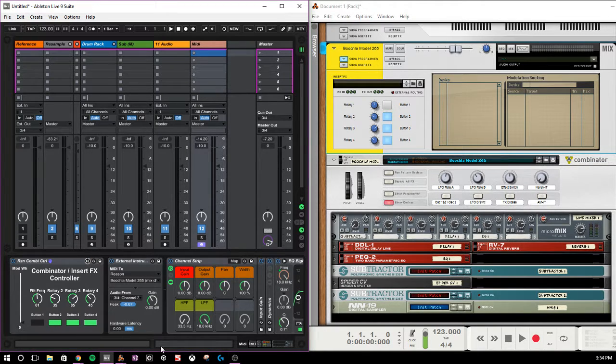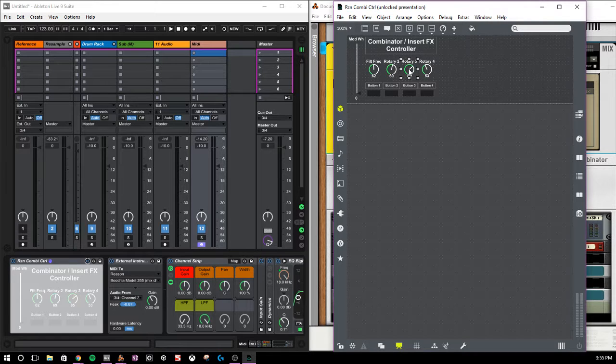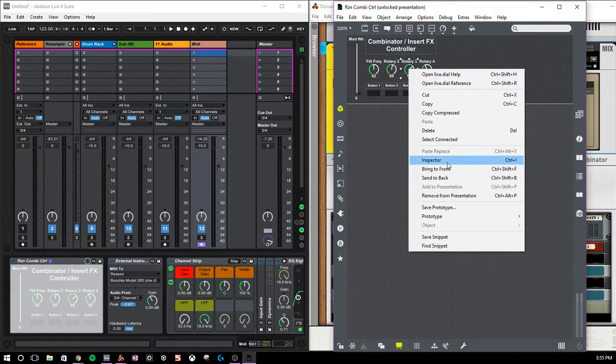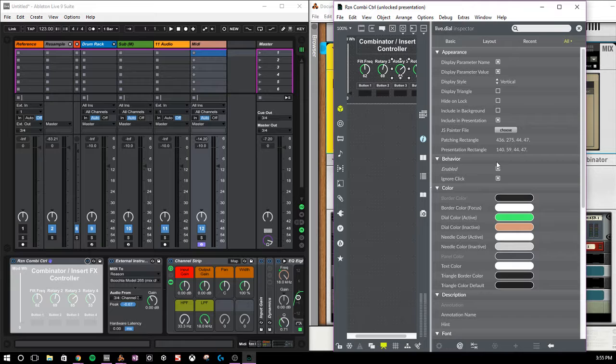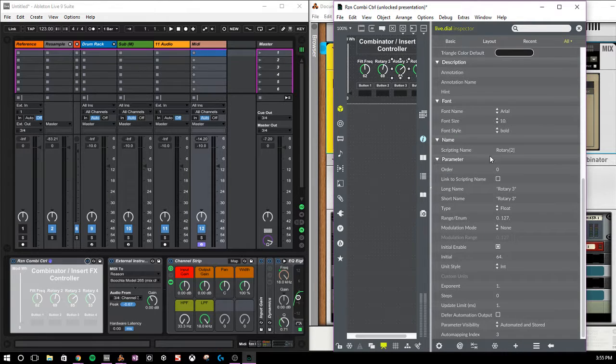Oh, no, it's saved. And now I have the ability to control the mix channel's rotary knobs and buttons. Uh-oh. One of them got screwed up. That's the only thing about this, is that it's very pesky.